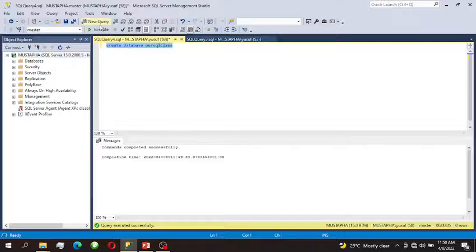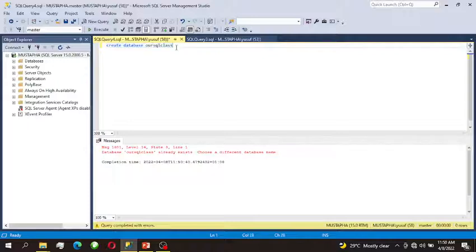I've already executed this one. If I do it again, it's not going to work, because you can see the database our SQL class already exists. I've already created the database. So if I do that again, it's not going to work anymore, unless I alter the name of the database.